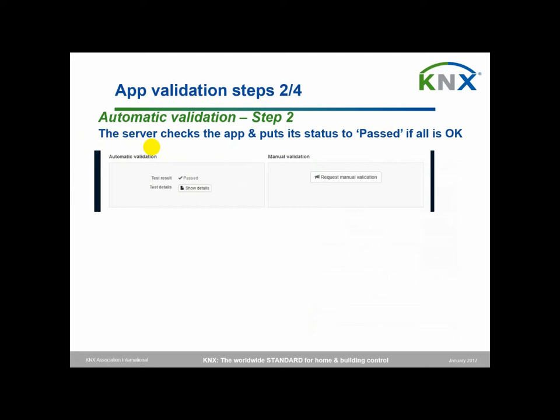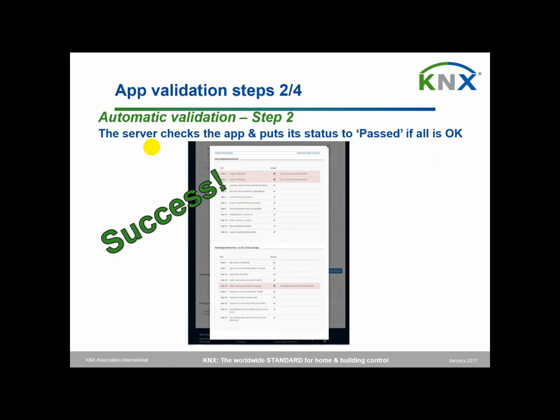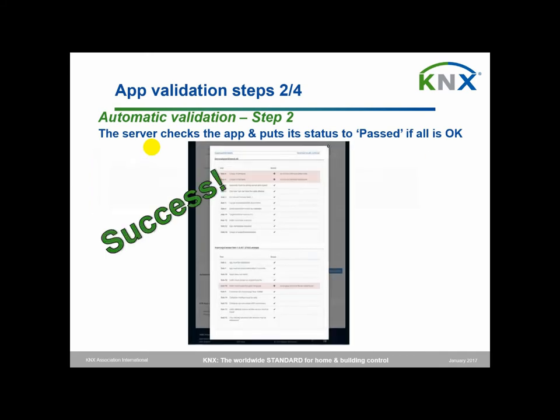So the server will, after step 1, start checking the app, and in best case, of course, it will put its status to passed. So like here. You can have a look at the test details at any time, and this is how it would look in case of success. Of course, it's more useful to use this button if it didn't pass. Then you can find out what was wrong. But okay, also when it passed, of course you can check.